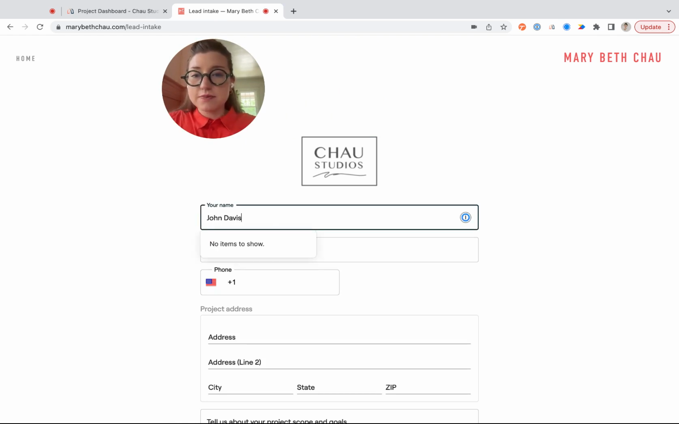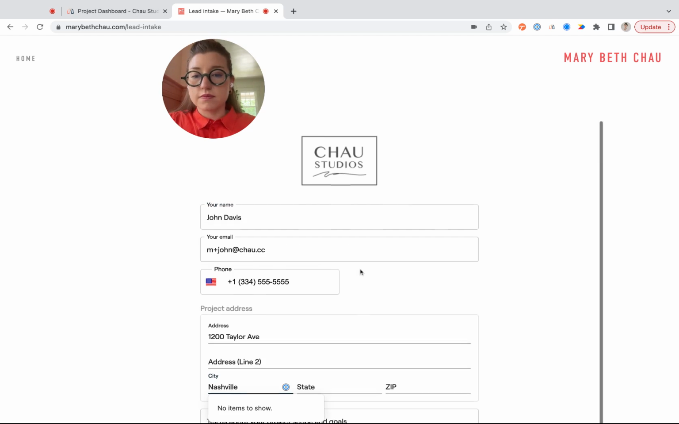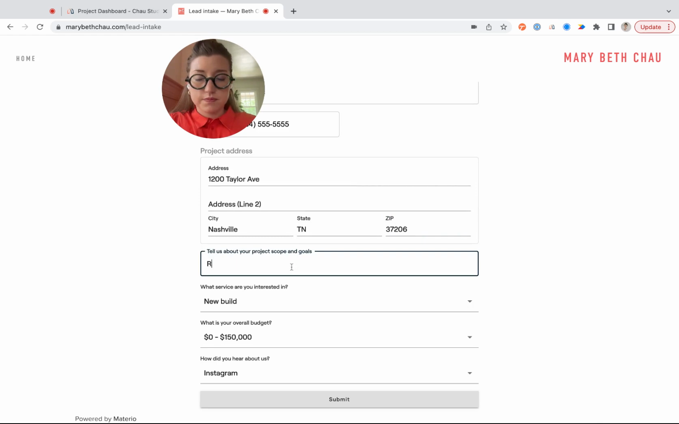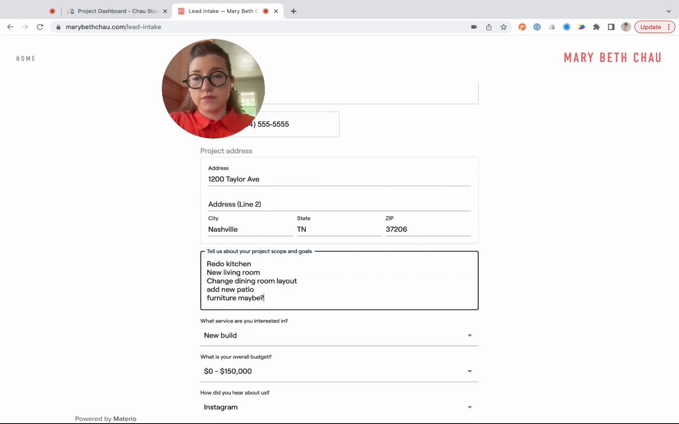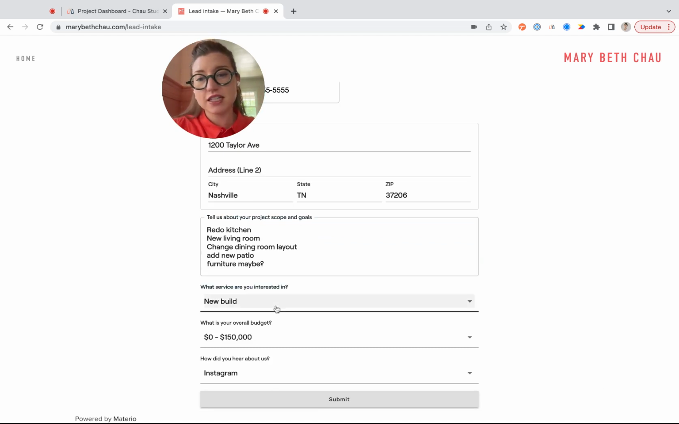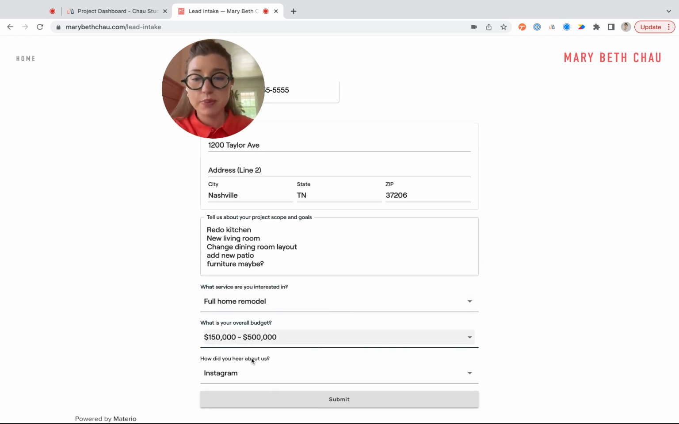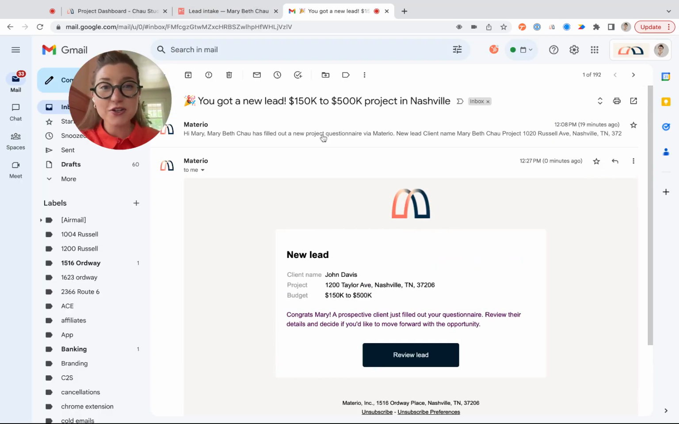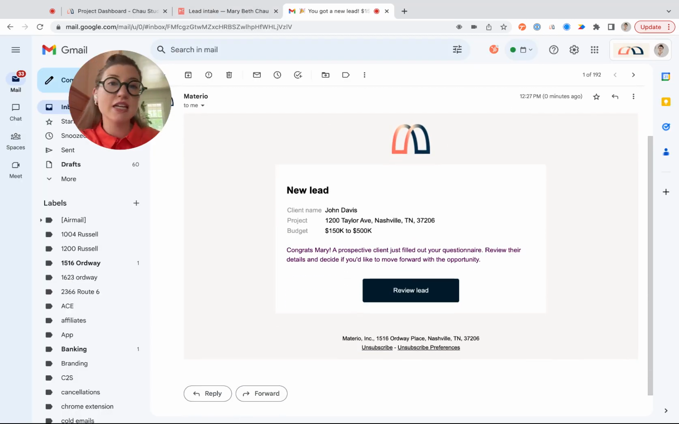So I'm going to fill this out. All right, so your potential client is going to fill all this out, select the services that they're interested in, their budget, how they heard about you, and then they're going to submit it over. Now let's see what that looks like when you get an email. All right, so you'll see that I got a new lead. We're going to send you an email about that, give you a little bit of information on that lead, and then you can easily link over to review that lead.